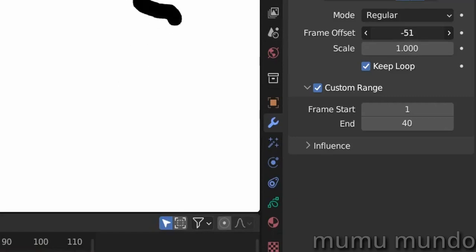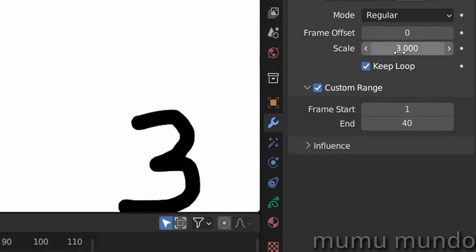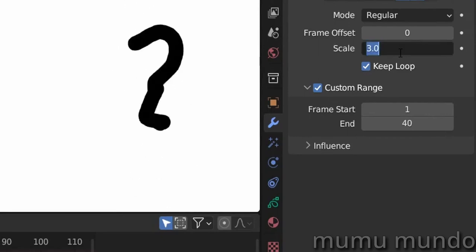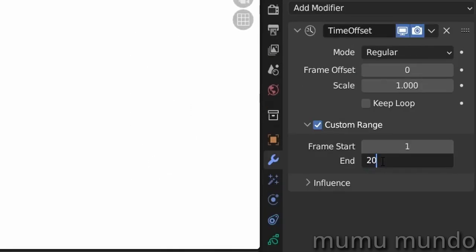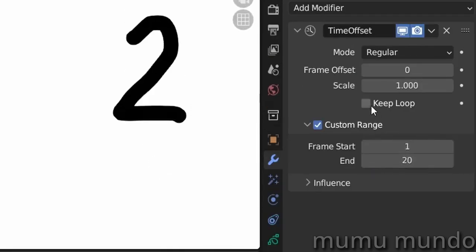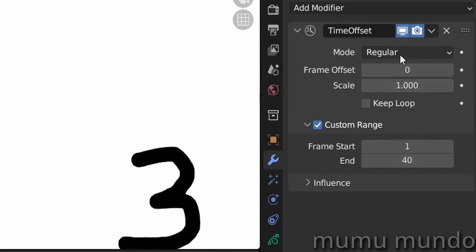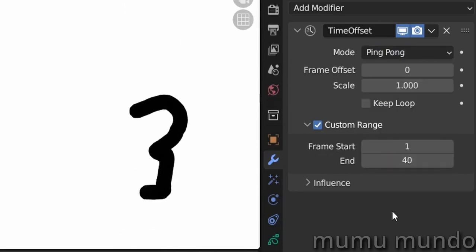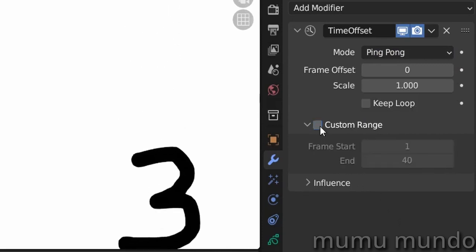The frame offset setting sets the number of frames by which to offset the animation. Scale changes the animation speed. More than one is faster and less is slower. Keep loop, when enabled, loops the animation forever. Custom range restricts playback to a certain frame range, and enabling it is required for the ping pong mode to work properly.